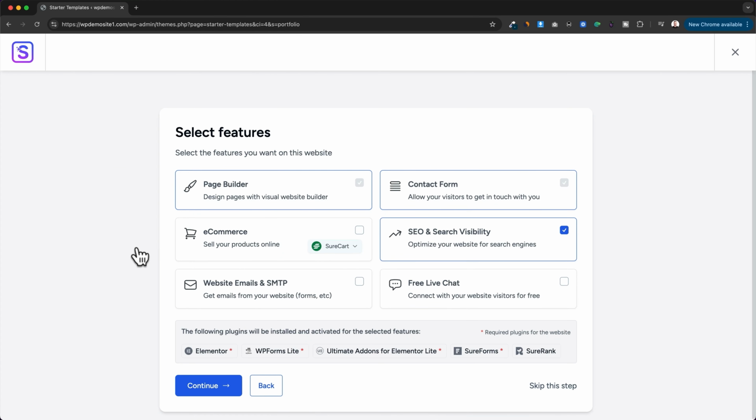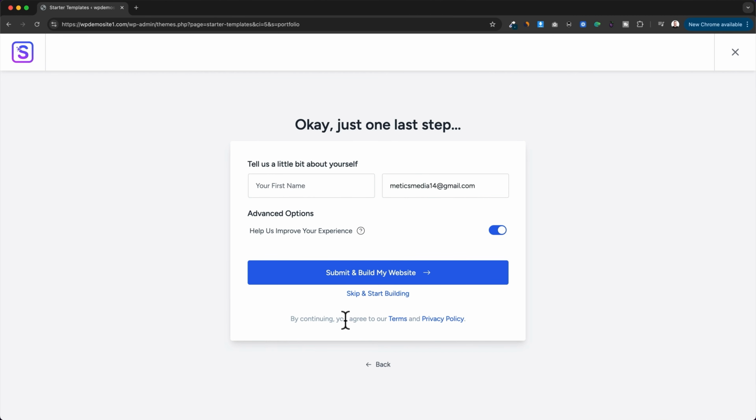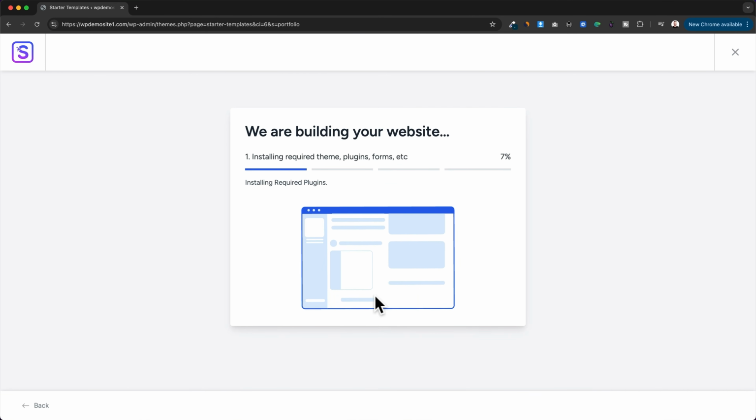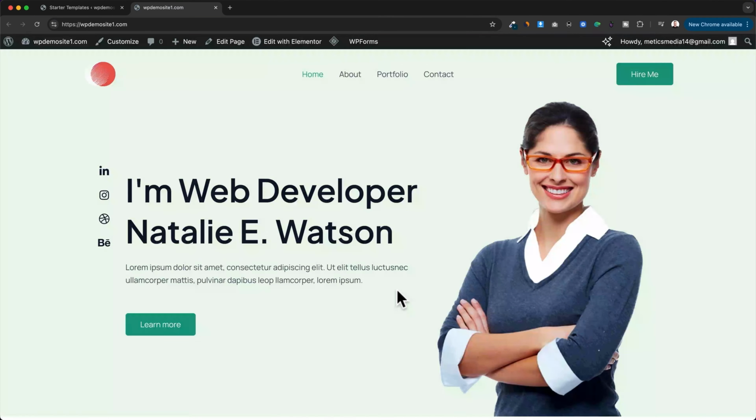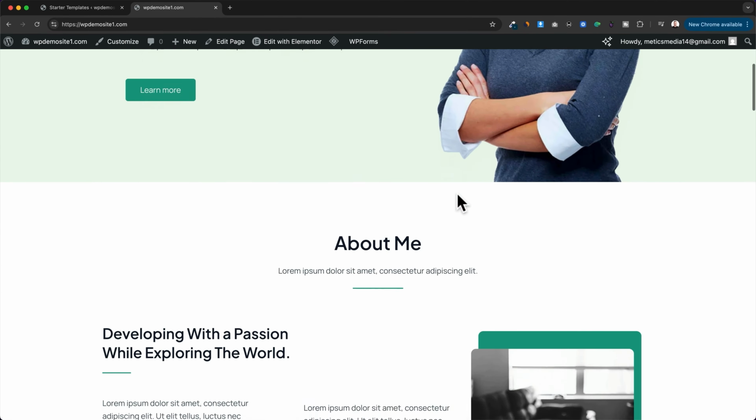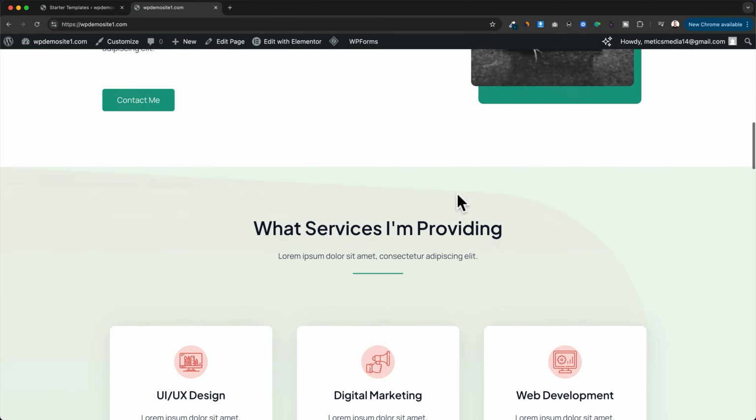Then here on this next step, we currently don't need any of these additional features. So let's just click on Skip this step here at the bottom. And finally, let's click on Skip and Start Building. And now our website is being built and all of the necessary plugins that we need for this website are being installed. Once that's done, let's click on View Your Website. And there we go. Now our website has been set up based on our template that we have chosen before.